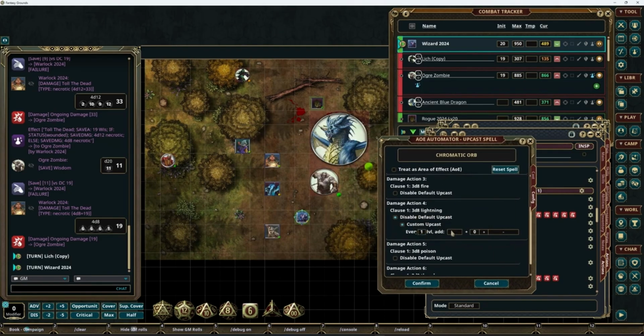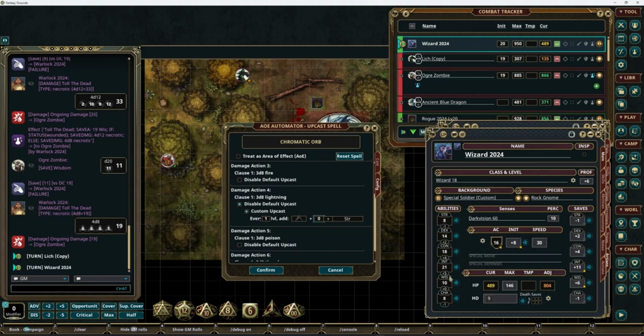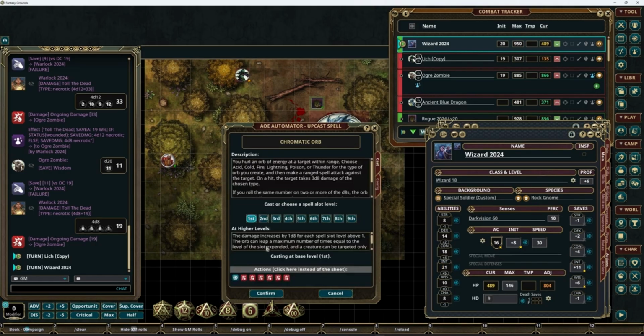So for every level that we upcast, we want to add, I don't know, 1d4 plus 2. You can use the modifier there, but you can also say I want the lightning damage to scale with my intelligence. So for every level, we add 1d4 and the intelligence, which is 5. If we go back, we see that if we upcast by 1, the other damage scales like 1d8, but the lightning, this one, is scaled by 1d4 plus 5.